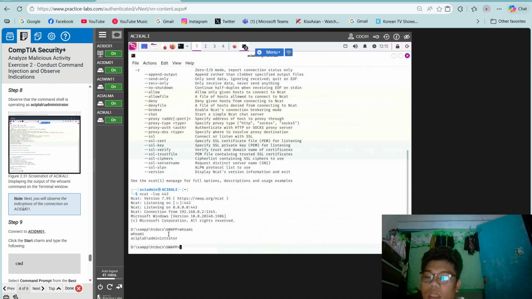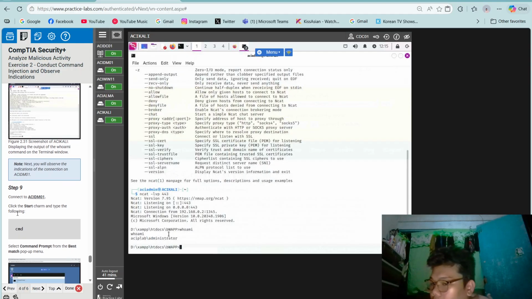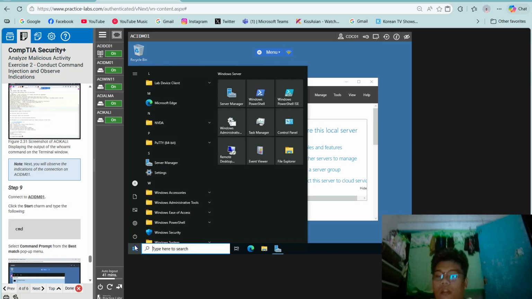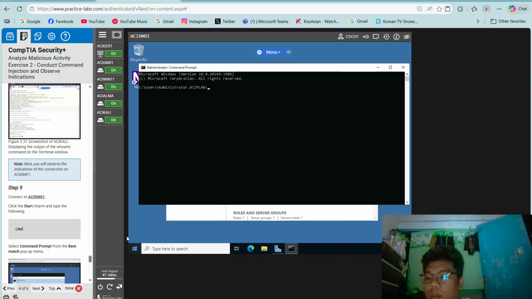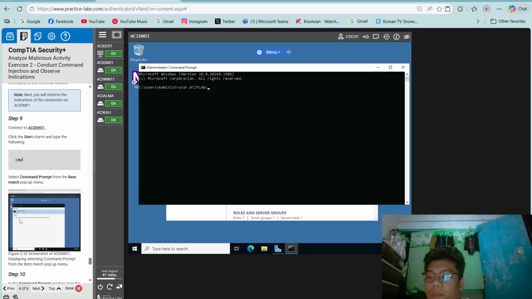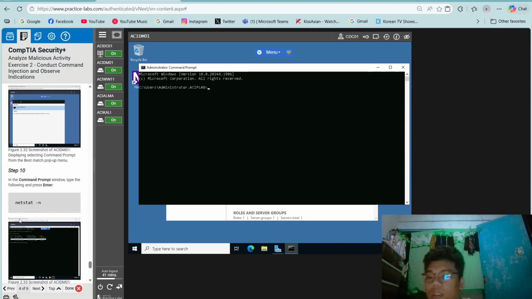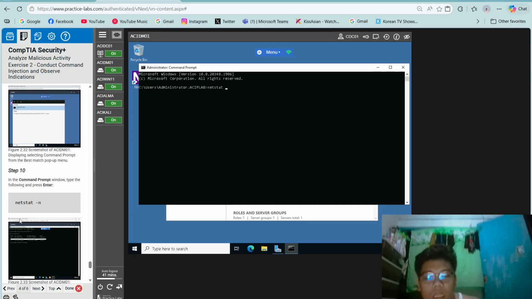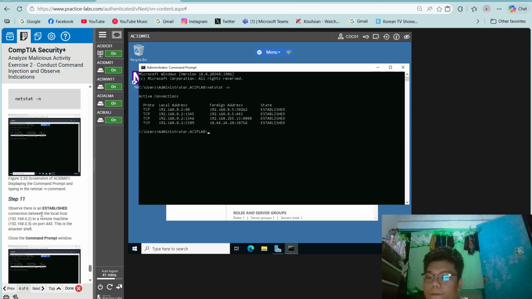Next, you will observe the indications of the connection on the ACID M01. Connect to the ACID M01, click the start charm and type the following: CMD. Select the command prompt from the best match. So step 10, enter netstat -n. Step 11, observe there is an established connection between the local host and a remote machine on port 443. This is the attacker shell.